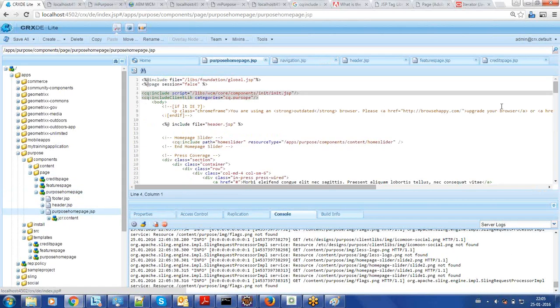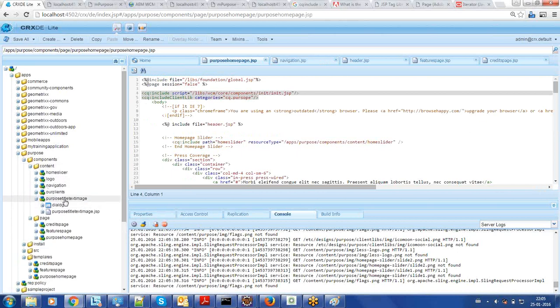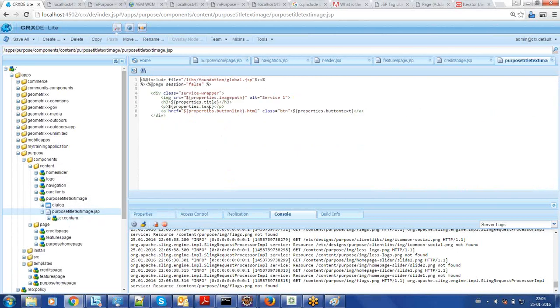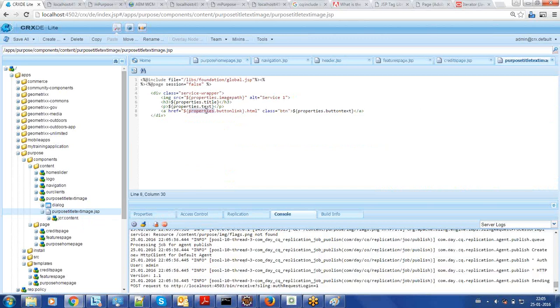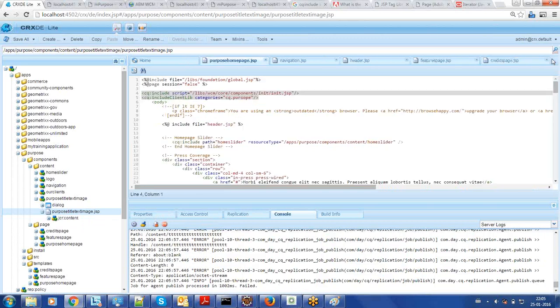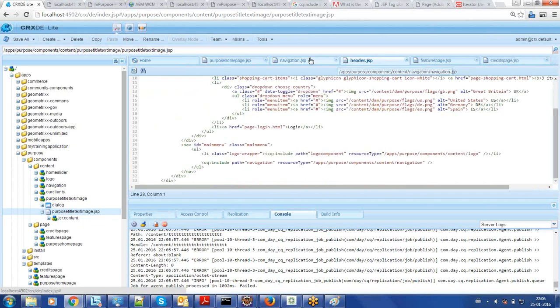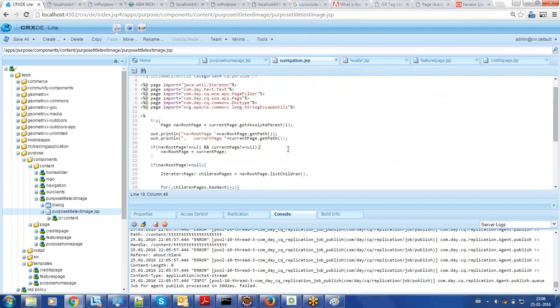Long back only we discussed, no? That is implicit object, just hold on. Purpose, title, text, image, while explaining this properties object, implicit object, that time itself I explained to you people, right? The current page is an implicit object. I'm not sure whether you are reading it or not. This is implicit object, right?